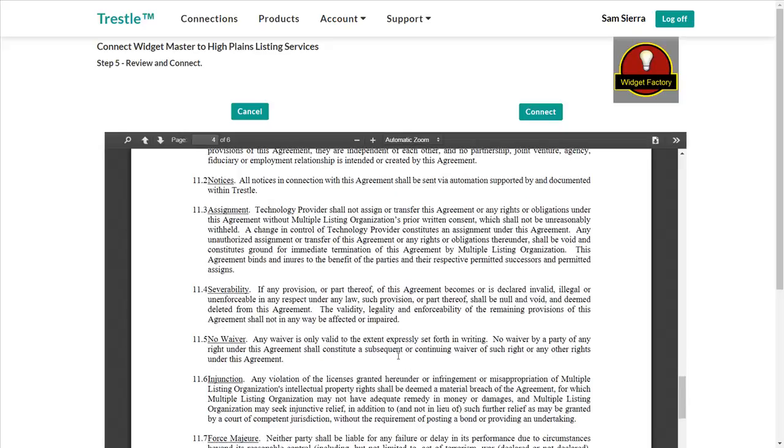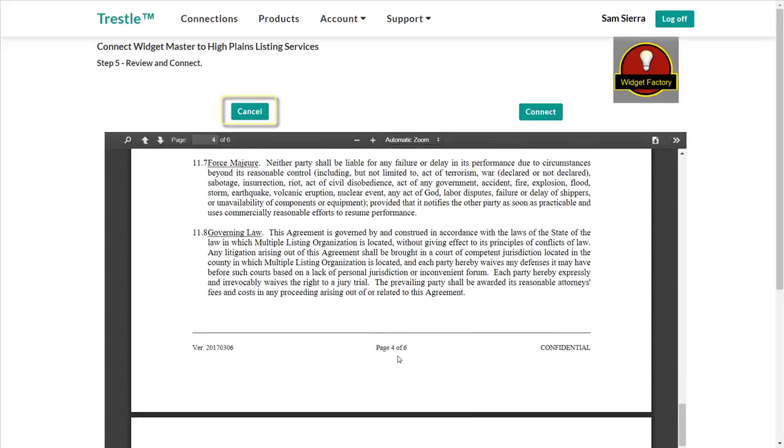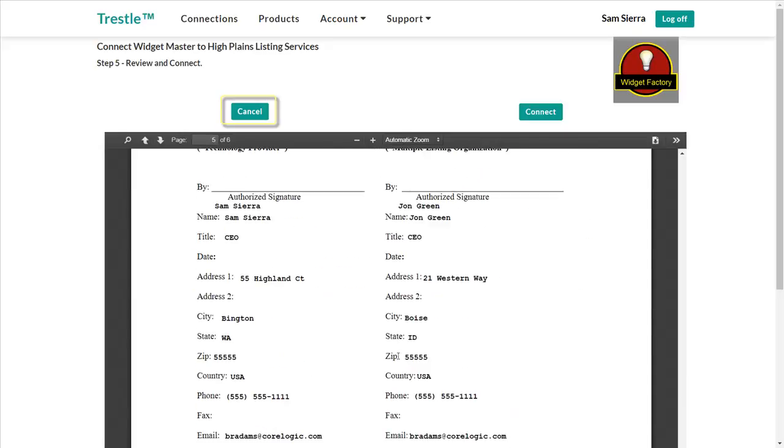In fact, if you need more time, click Cancel to exit connection. You can return when you've performed your due diligence and you're ready to proceed. But let's assume this connection looks fine. I simply need to click Connect to continue.